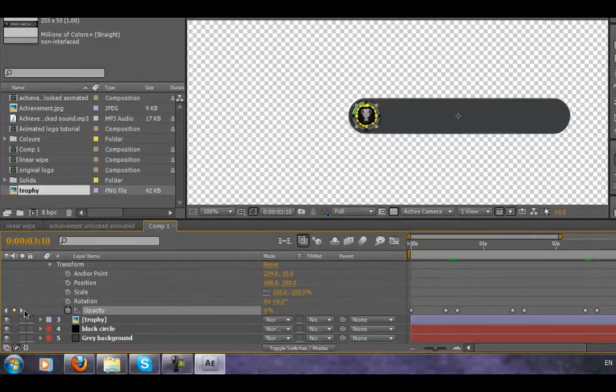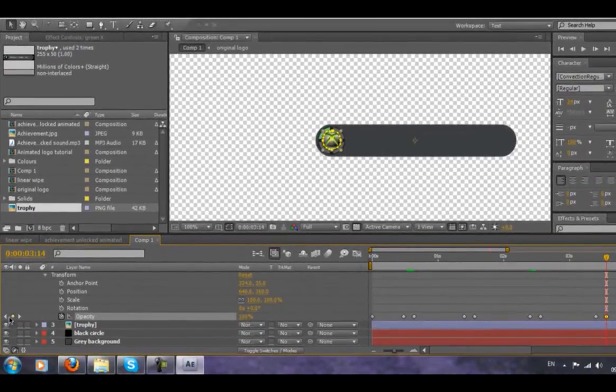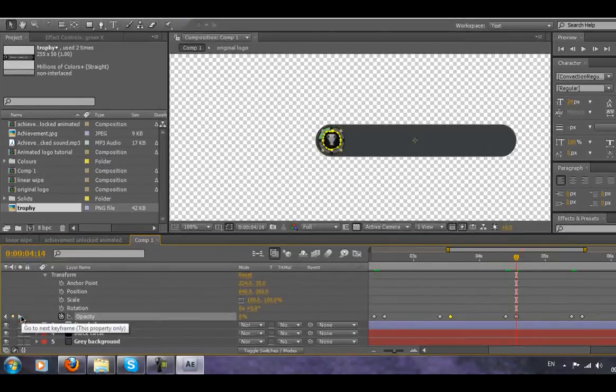And then the next one to be 100. And the next one to be 100, which it should already be. And then the next one to be 0, which it'll be. And then the next one to be 0. So yeah, it's quite a faffy tutorial, this one, but it's fairly straightforward. And the next one to be 100, and then 100, and then 0, and then 0, and then 100.